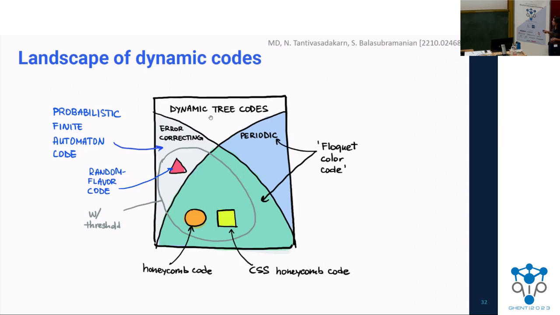And if we want to randomize both color and flavor, we can actually design error-correcting codes, which we call probabilistic finite automaton code. This is because we need to store the syndromes that have not yet been updated in the memory, and randomly choose the color and the flavor of the next check such that it does not compromise the error correction property of the code. This allows us to generate random codes which are still error correcting, which actually have non-trivial examples that are neither periodic nor have any structure on top of them.